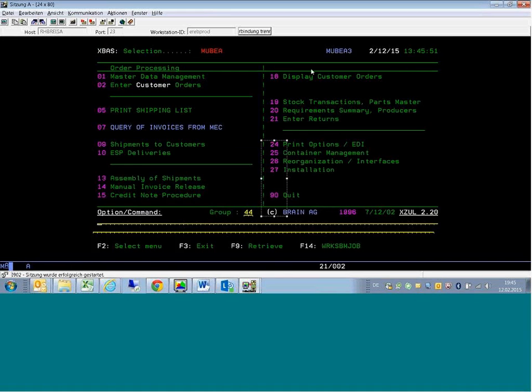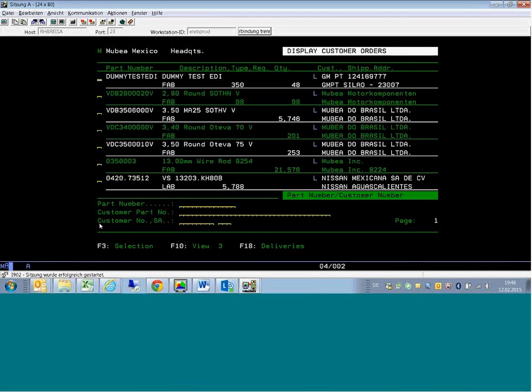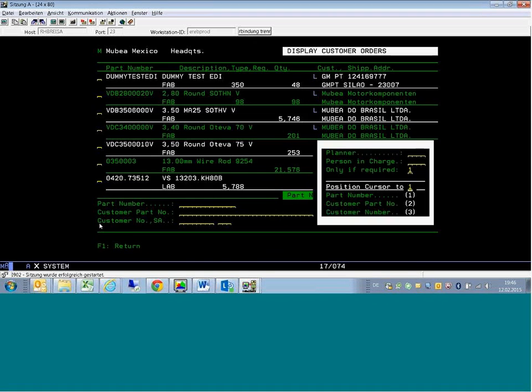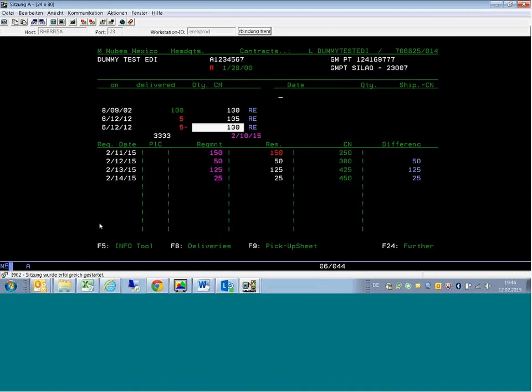So the way of displaying customer orders, if you go to display customer orders, which is 16. And the screen looks exactly like the other two that you know when you are entering manual orders or when you are creating contracts. In this, it's already selected only with requirements. I can select it with a number 5, and it's the same screen as I showed you before in creating the manual entries. Yes, with shift F4, which is F16, you can see the total requirement.